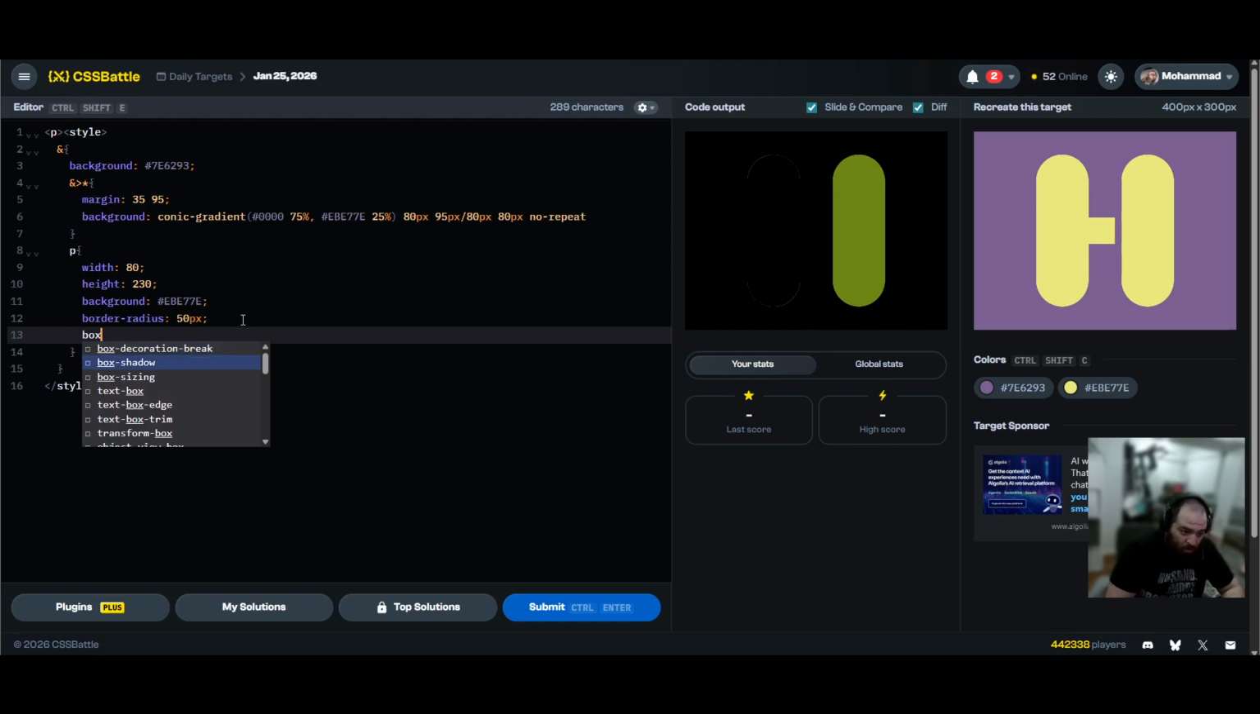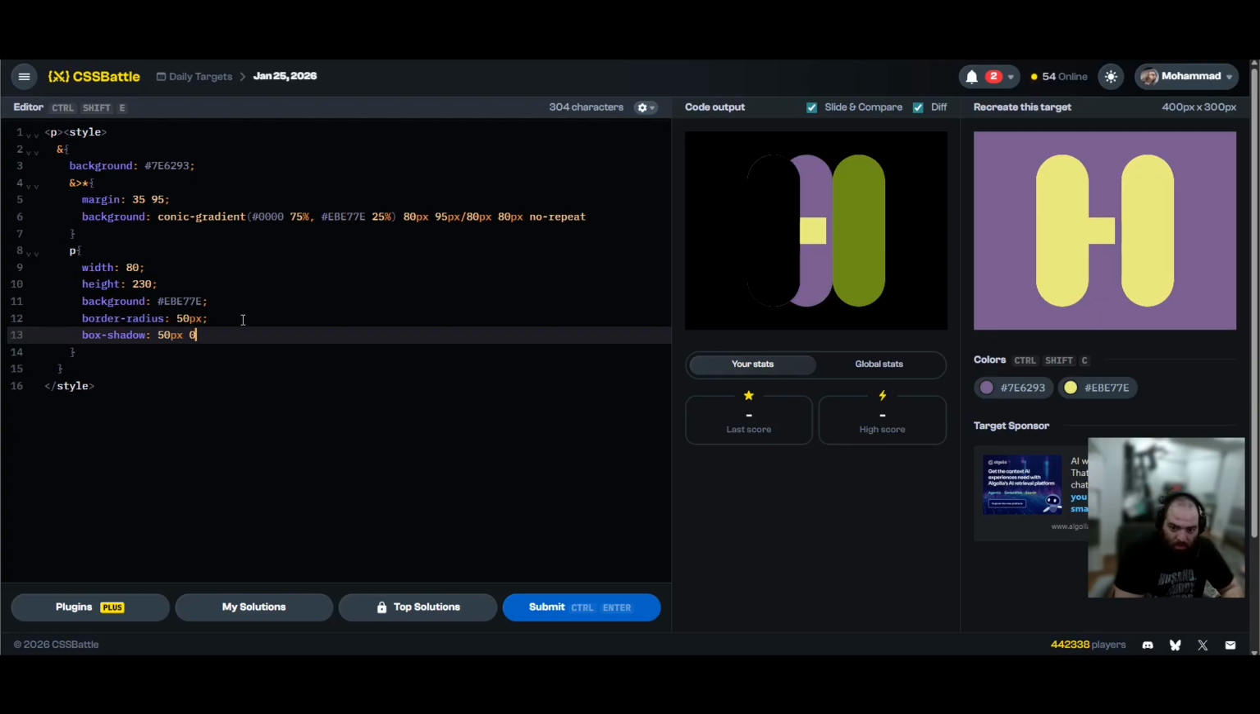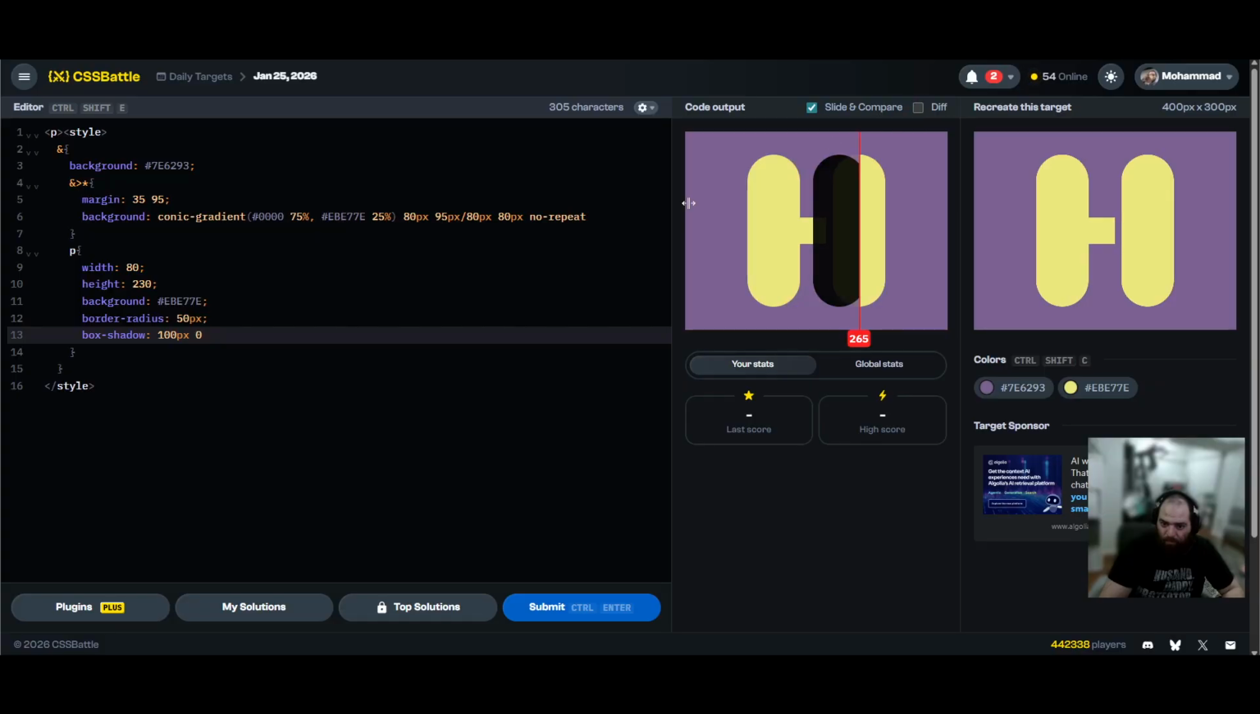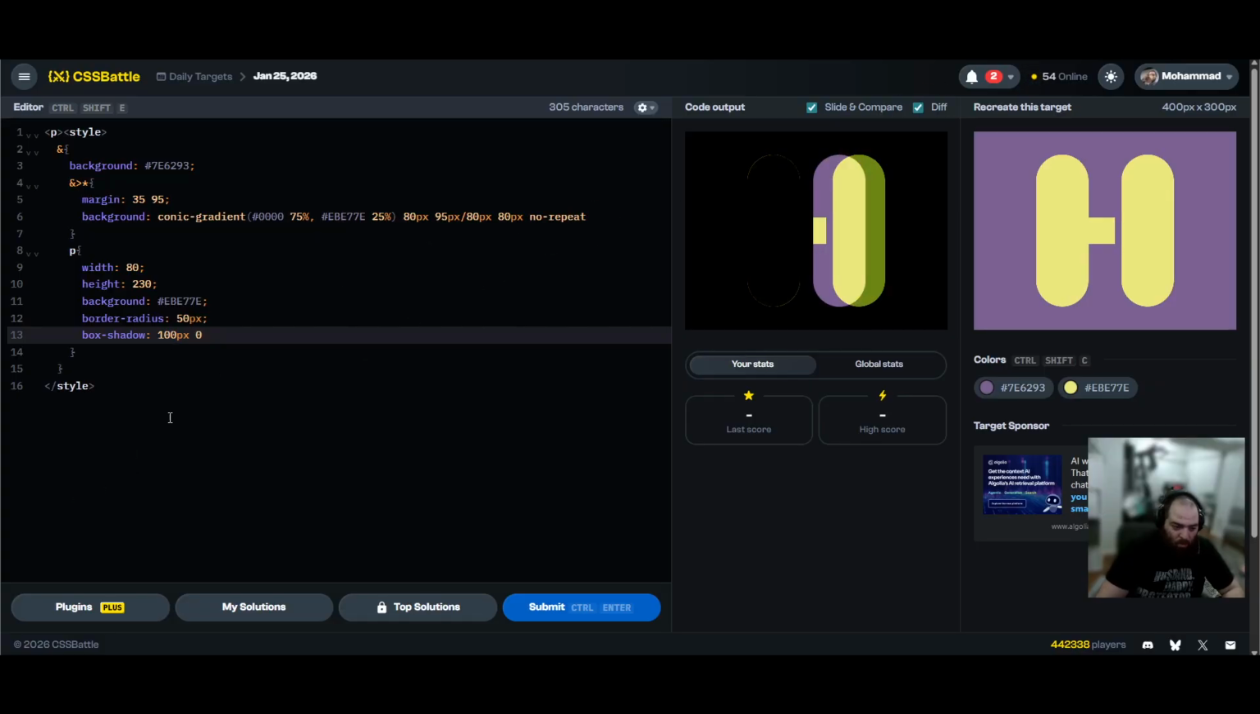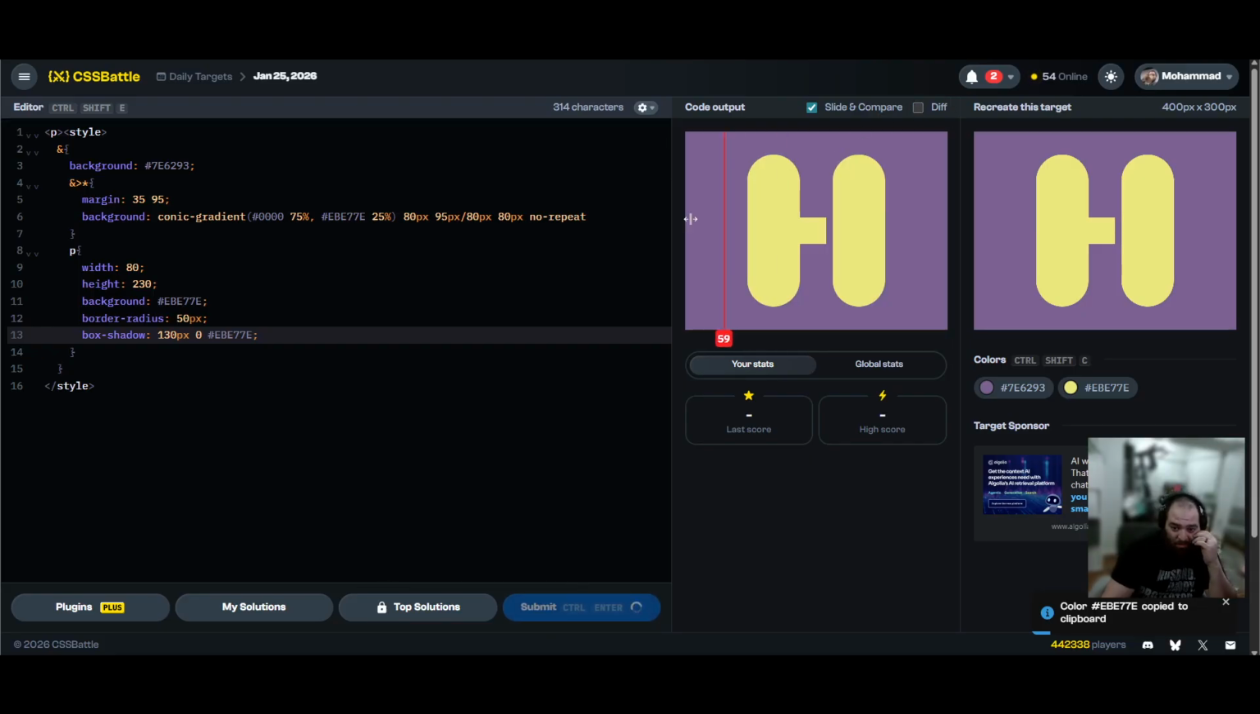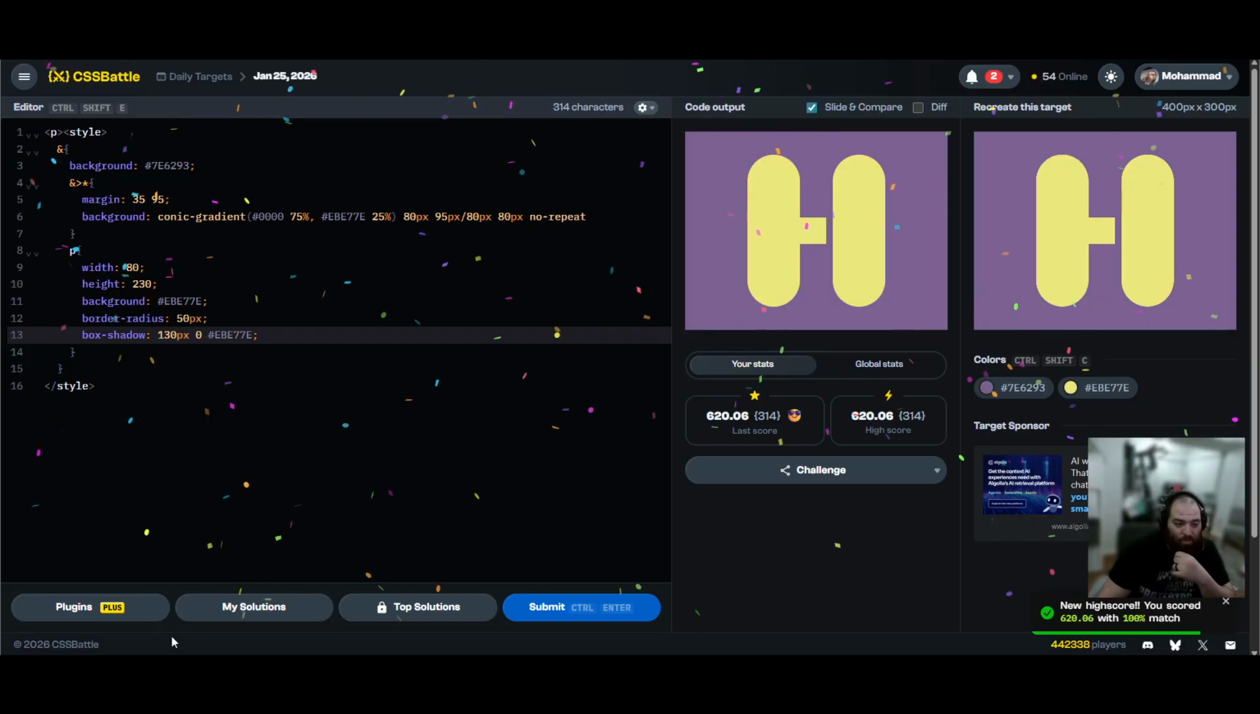Box shadow, and we're just going to offset it 0 up and down, and maybe 50px 0. We'll go 100px 1. What am I doing here? 130. And then we can just put this yellow color here. Boom. Submit. Let's see. 100%. I like that.